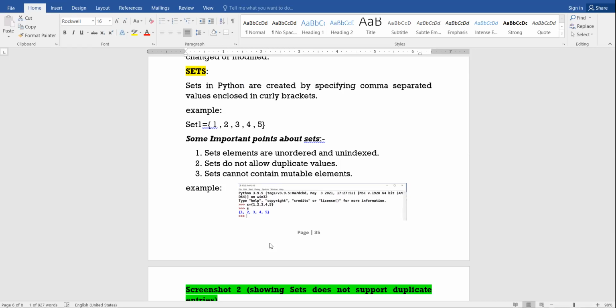Now there are some important points which you are to consider with respect to set. First, the elements in set are unordered and unindexed. There is no indexing, there is no proper ordering of the elements. Set does not allow any duplicate values. In list, your element can be repeated. You can enter one element twice or thrice, or any number of times.